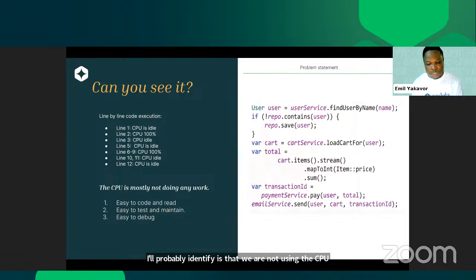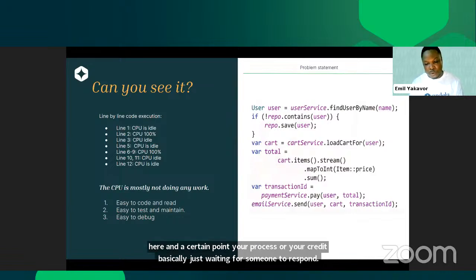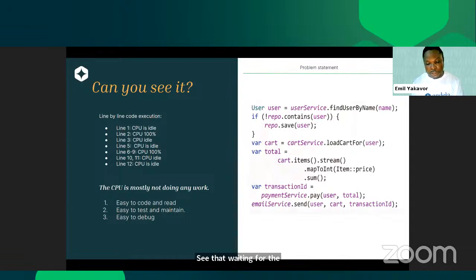That is the problem that you identified here. At a certain point, your process or your thread is basically just waiting for someone to respond. It's either waiting for the database to respond and not doing anything, and also probably waiting for the payment service or the email service to respond. And if they are taking longer to respond, your resources are just sitting there not doing anything. You are holding some resources and preventing other people from using other resources as well. So that is a problem.